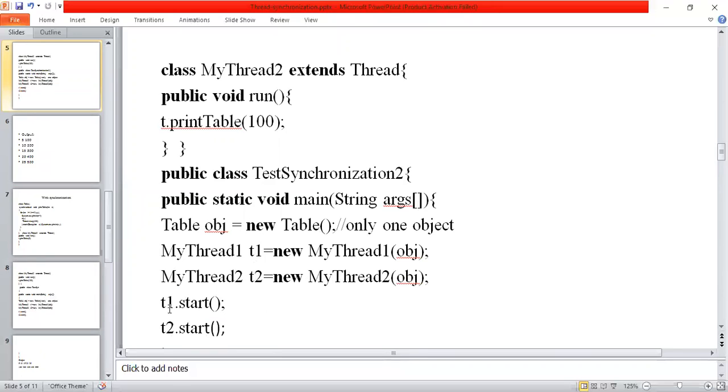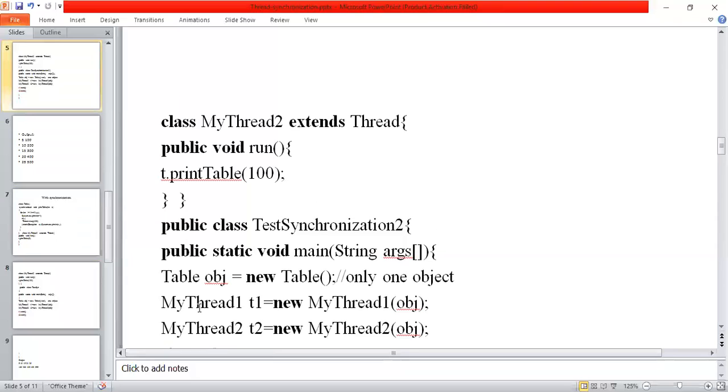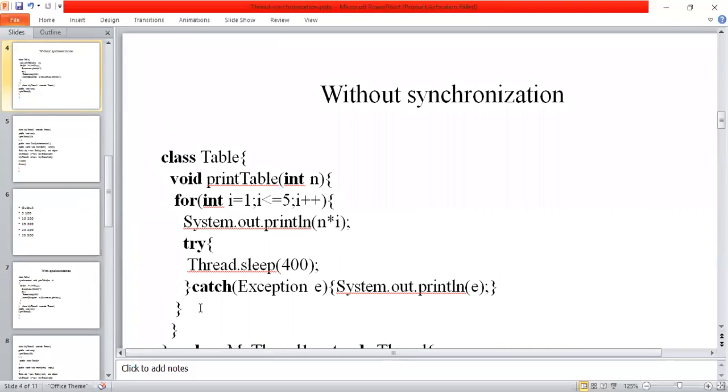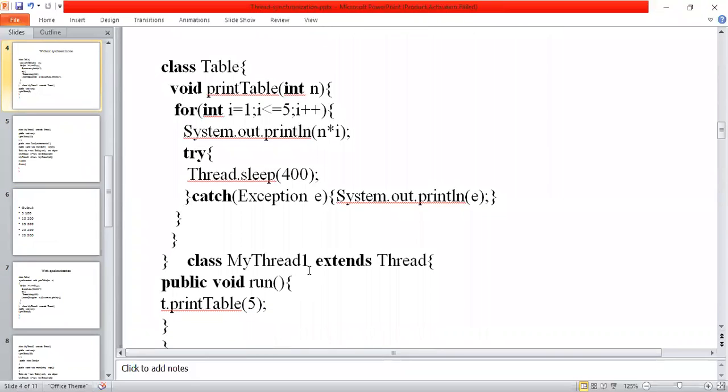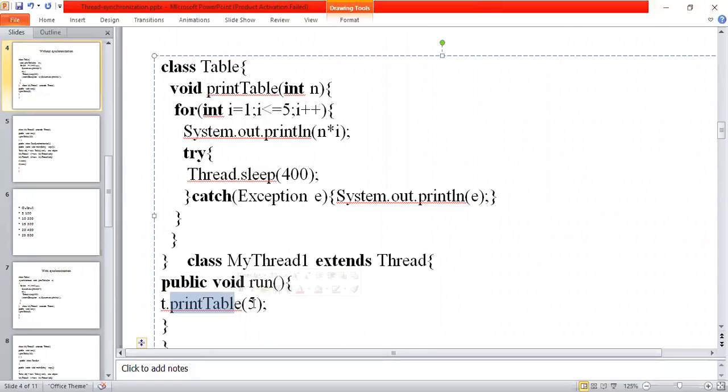First of all, I'm calling the T1 thread, T1 dot start. Immediately this particular thread starts execution. T1 dot start means it is immediately calling the run method of the T1 thread. Here I have the run method of the T1 thread. So this is the first thread, and its run method is this. Under this run method, I have t dot printTable of 5, which is calling the printTable method with parameter 5. Immediately it jumps to this printTable method. Here the n value is 5.